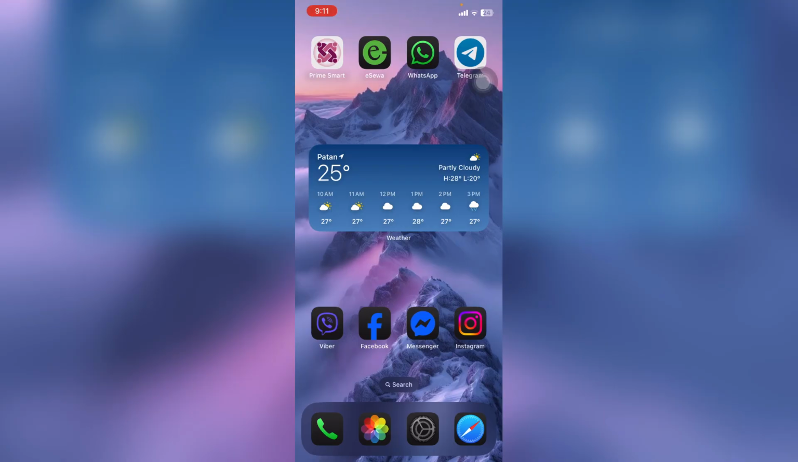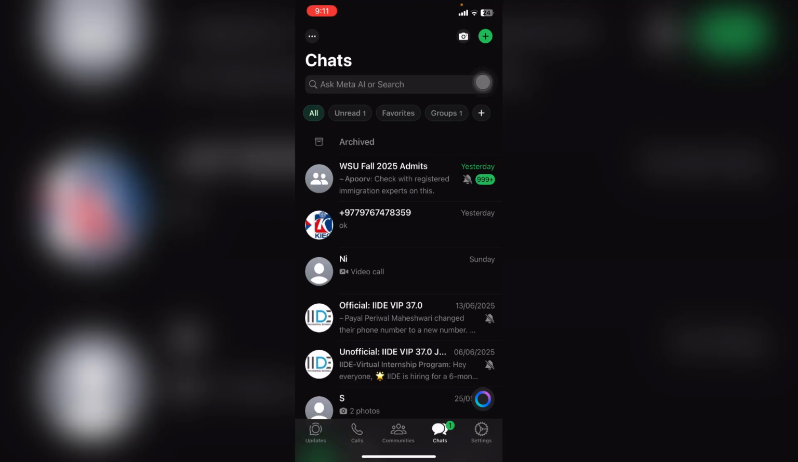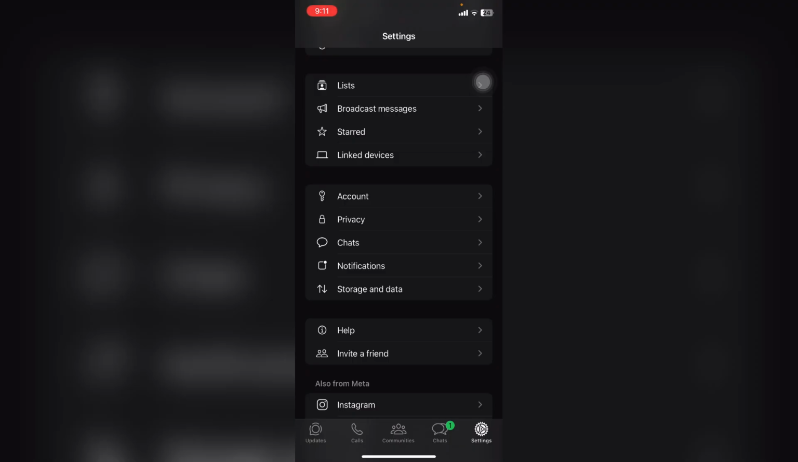For iPhone users, you can download it from the App Store, and for Android users, you can download it from the Google Play Store. After that, click on the search bar and open WhatsApp. Now tap the three dots in the top right corner if you are on Android, then tap on settings. If you are using an iPhone, tap the settings icon at the bottom right corner. Now tap on chats from the settings menu.